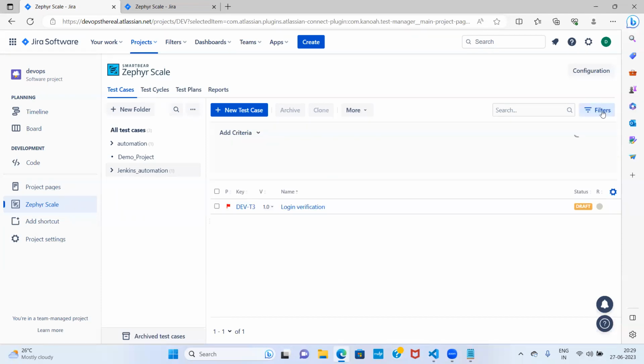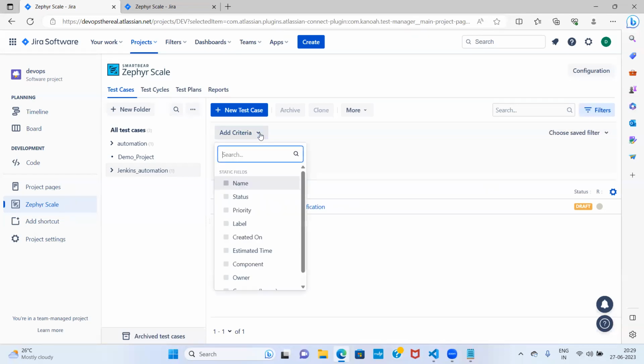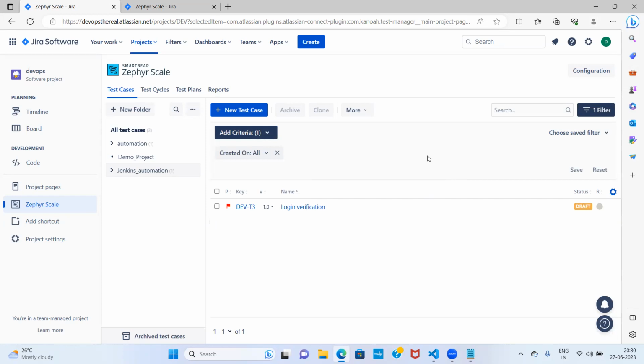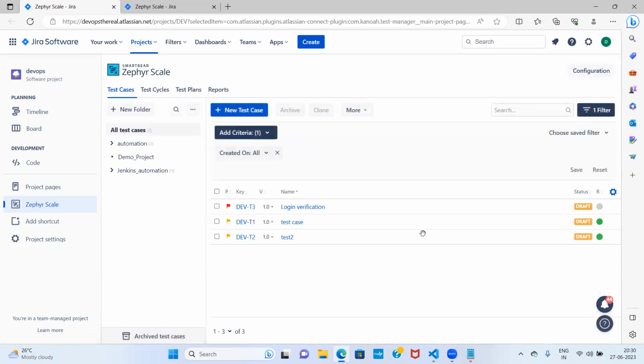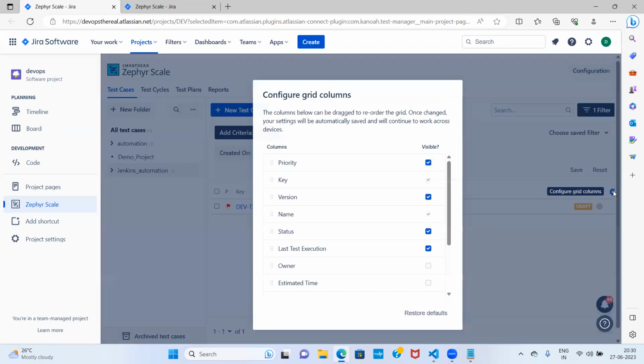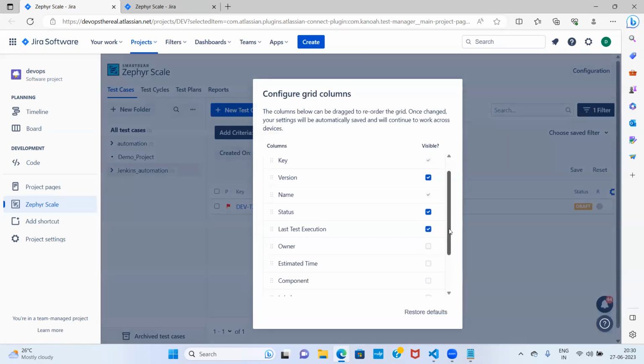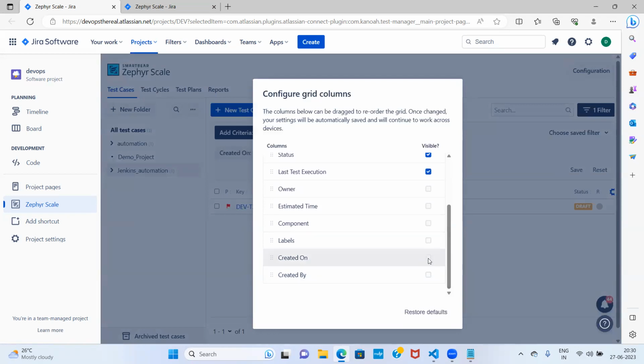Now suppose you want to add criteria. Let's say you want to see created on also. Now I added one more field. Let's see if I refresh it, it will come. Created on is coming. I'll go to Jenkins automation, configured item. I'll go here, created on, I'll make it on.